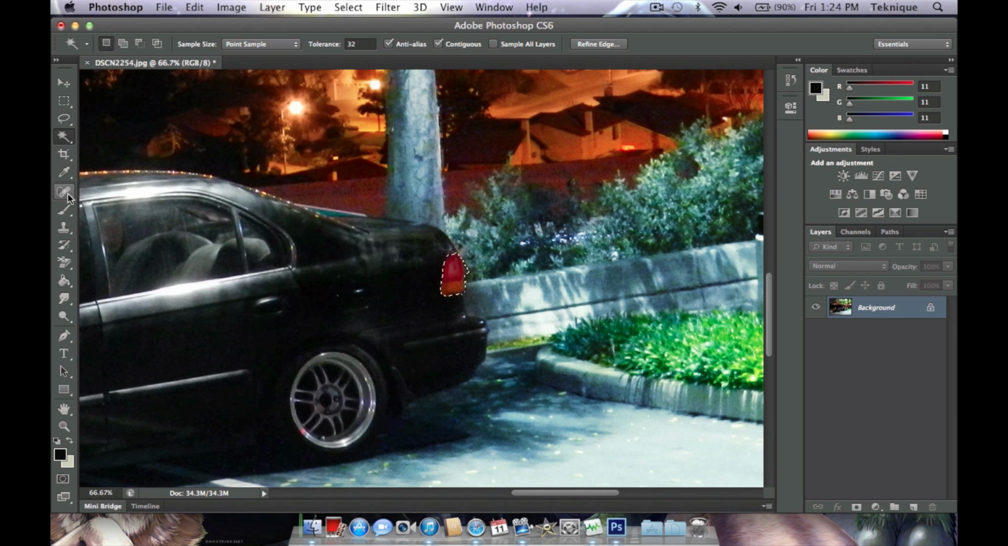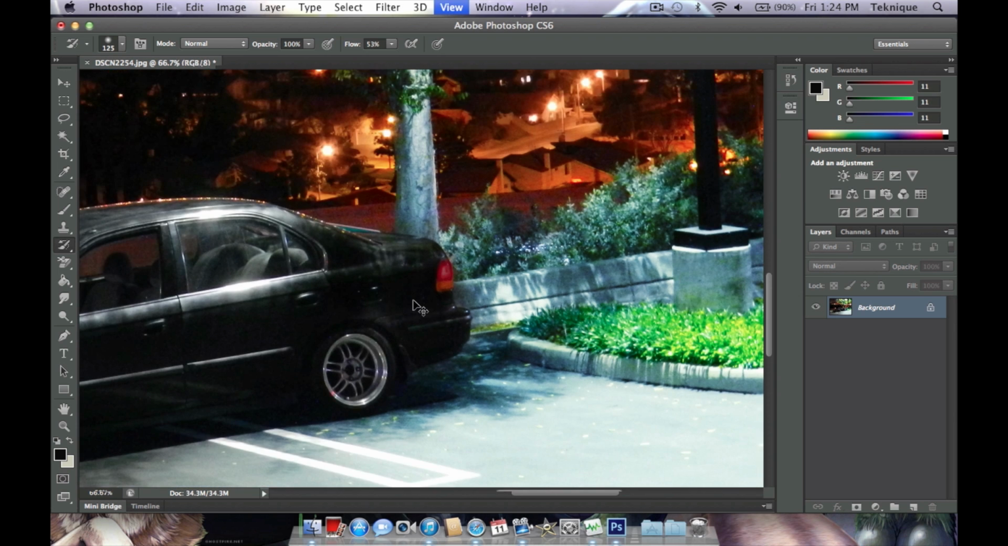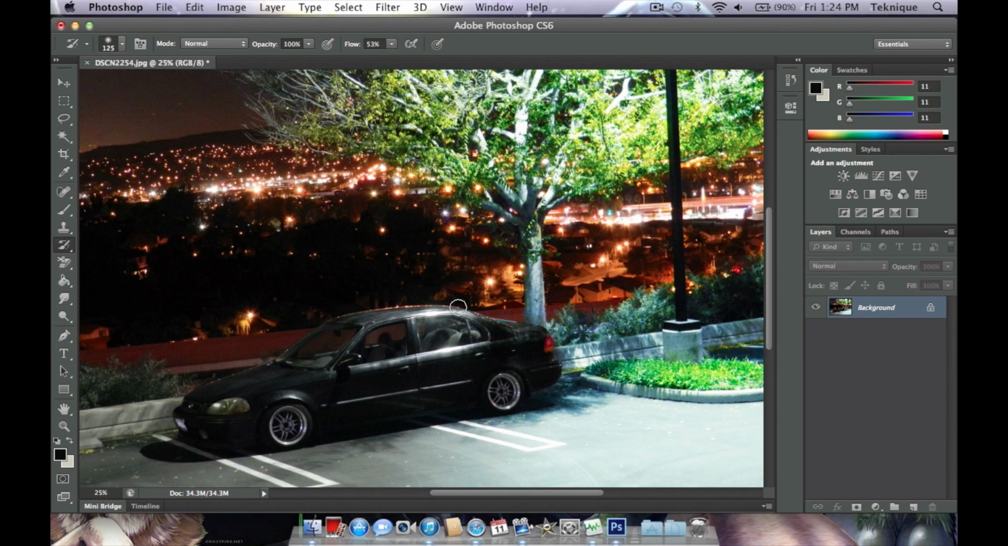Since that's done, we'll get the art history brush. So 100%. Whole area around the taillight. Going to fix a little bit. Should be done.